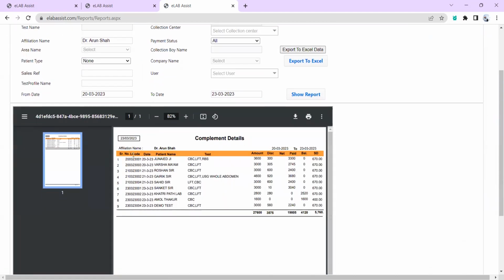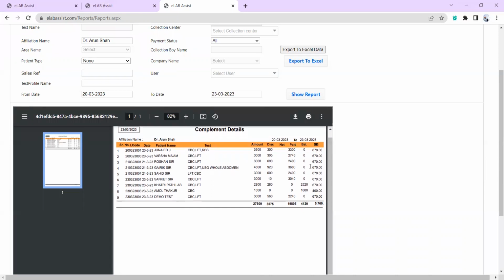Now here you will be able to see the details of Dr. Arun Shah, like from date 20 to 23, how many patients he has sent to my lab, which tests I have done, how much amount I have collected, how much discount I have given, how much is paid, and how much is balanced. And this SD refers to the discount or incentive which we have to pay to the doctor for the referral.